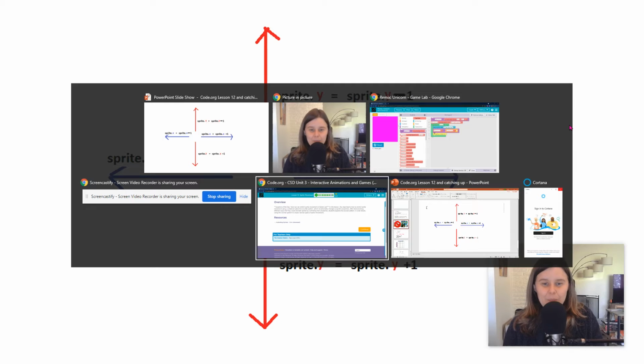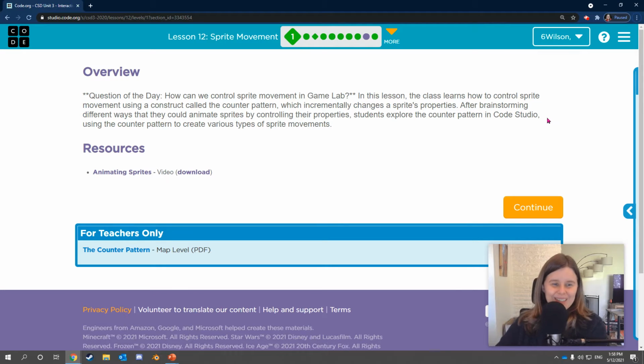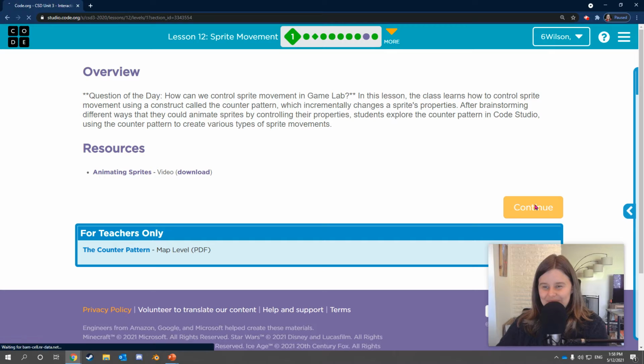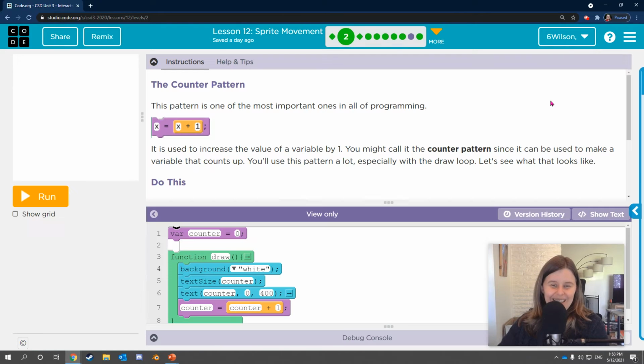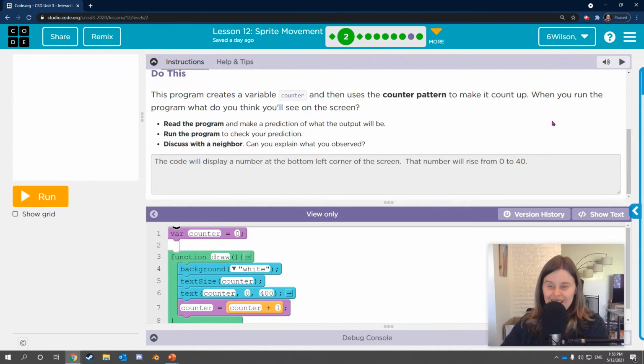All right. Here we go. All right, sprite movement. In this first part, on your screen, this run button is going to be grayed out. That is because you need to make a prediction first. So what I'd recommend is in the instructions area, scroll down on your screen until you see a text box to make a prediction. Fun fact, my prediction was wrong. You can take a look at my prediction, but it is not correct.